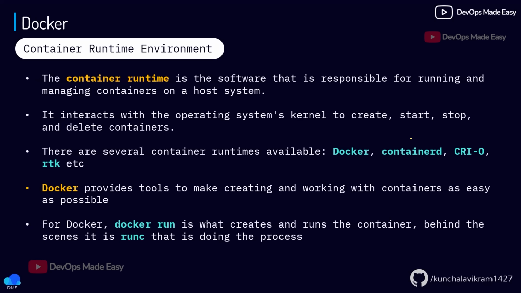In fact, you can create a container image using containerd but run it with Docker, because all of these follow the standard specifications set forth by the OCI, the Open Container Initiative. There is a standard set of guidelines that every container runtime should follow. The advantage we get is that any image we create with one container runtime can be run with other container runtimes, because all of them follow the standards.